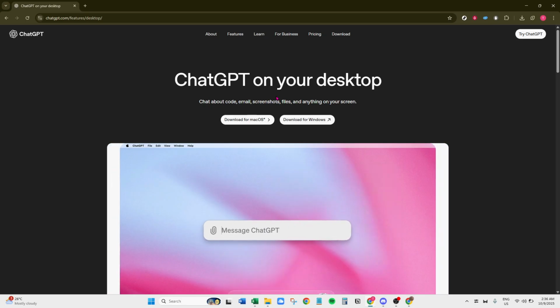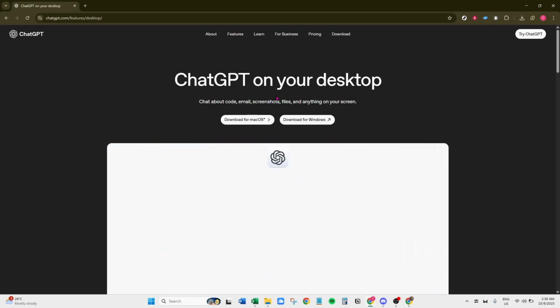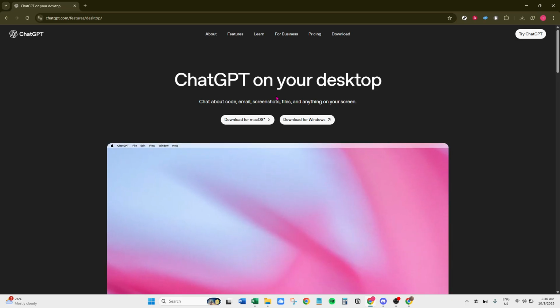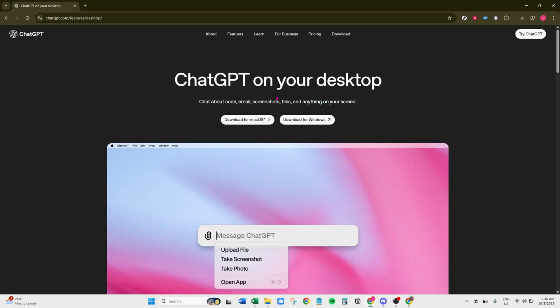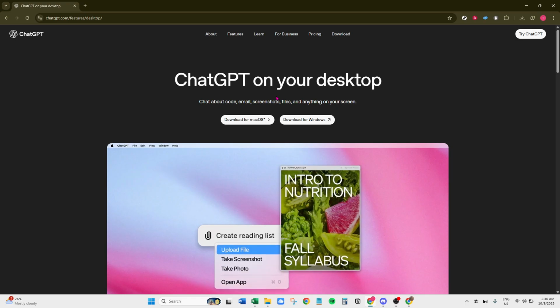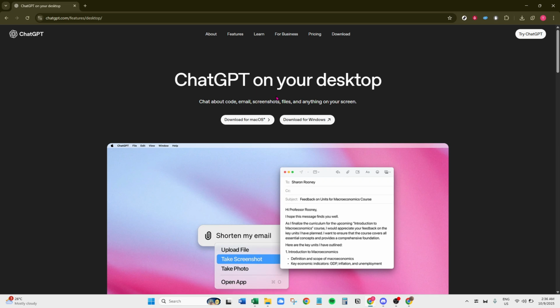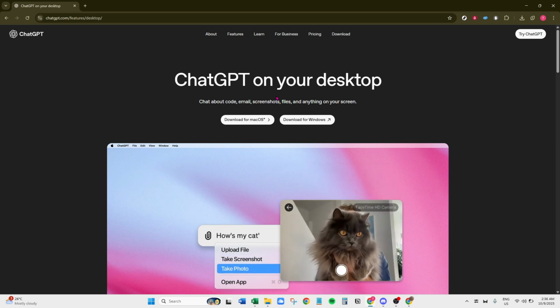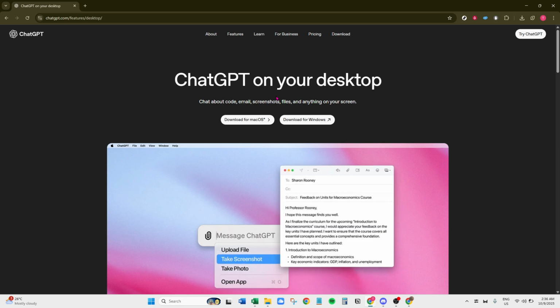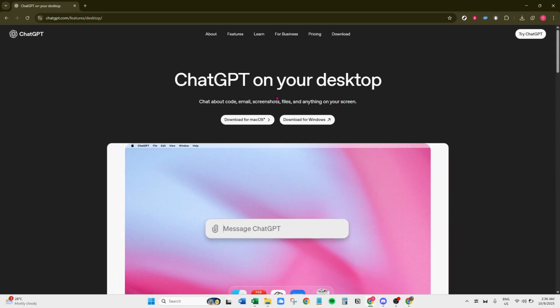To begin, you'll first want to open your web browser and navigate to the official ChatGPT desktop page. This is the starting point of getting the app onto your device. Make sure that you're visiting an official page to avoid any potential confusion or issues. If you're unsure where to find it, a simple web search for ChatGPT desktop download should direct you to the right place.